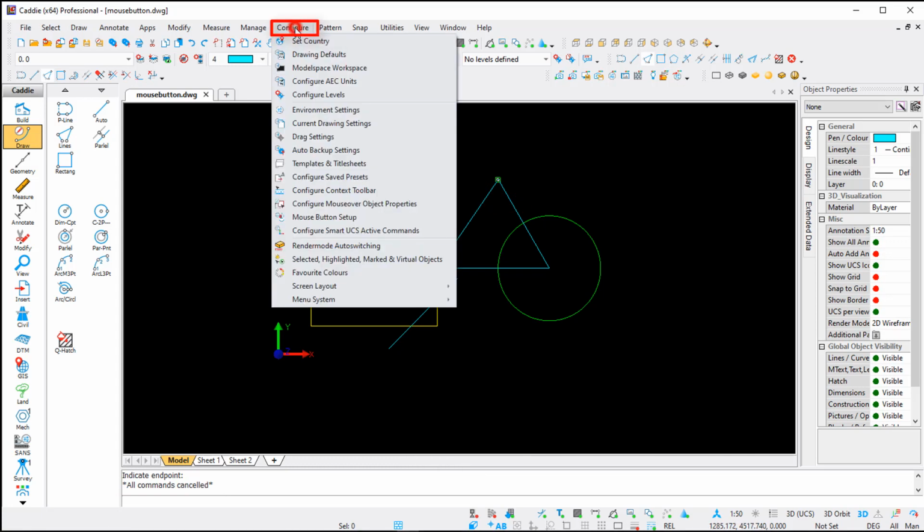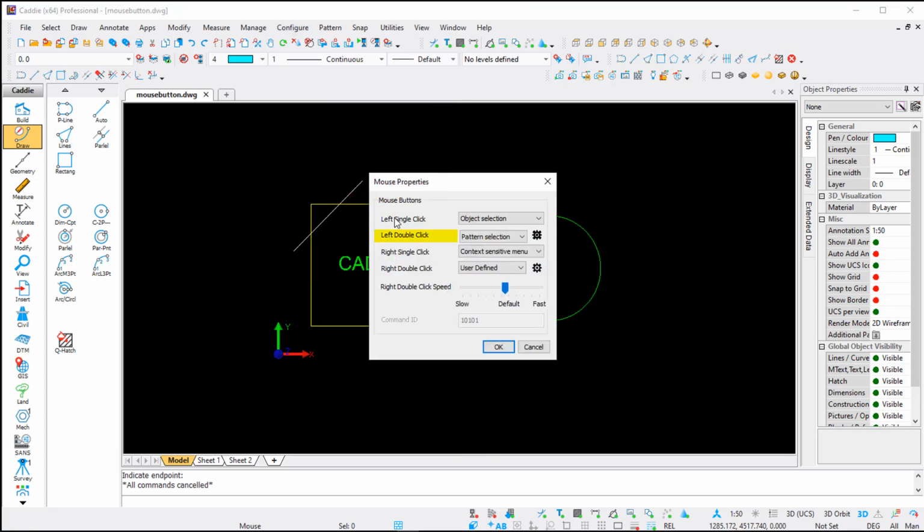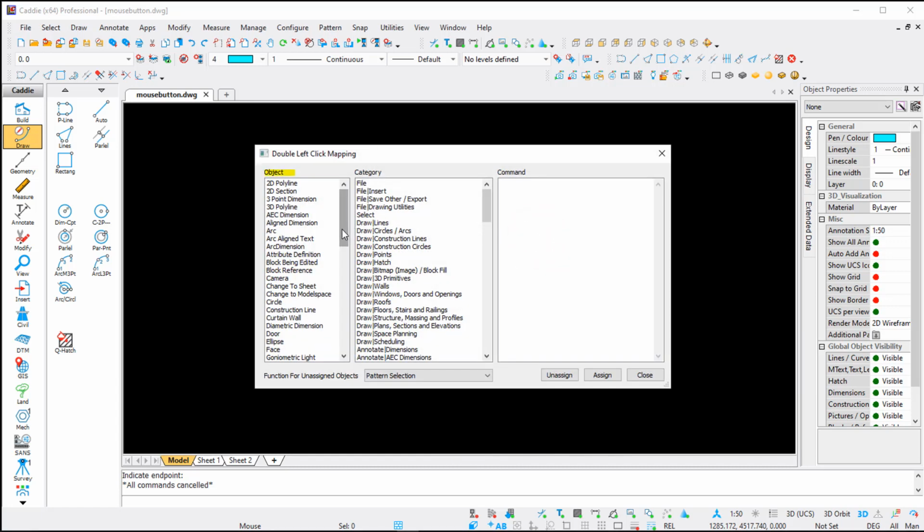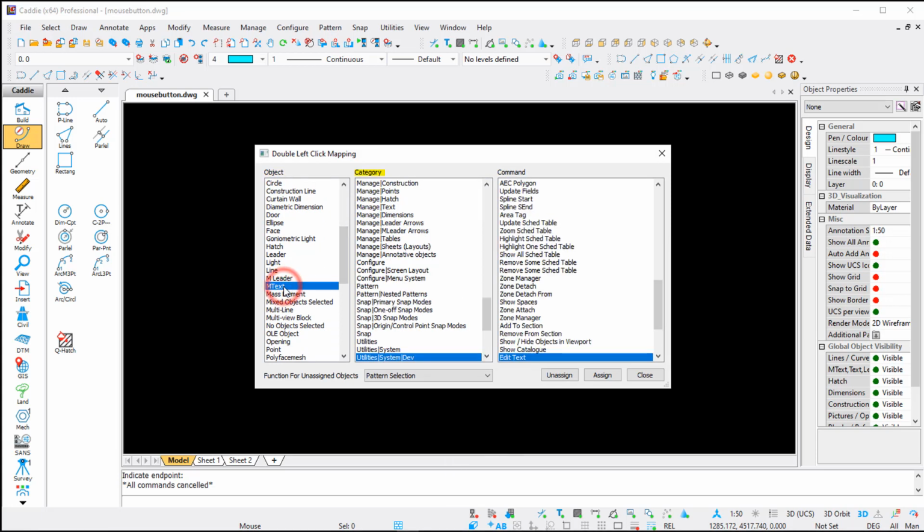At any stage, you can modify your mouse button setup. So if I go back to the mouse button setup, I can ask Caddie, my left double click, because you may not be working with patterns, let's put user defined on my left double click. And let's have a look and see. If I go to my settings, when it comes to my text, on my left hand side, I'm going to scroll down to my M text. As soon as I select my M text, it means if I double left click now, Caddie will edit existing text. So I'm going to say close.